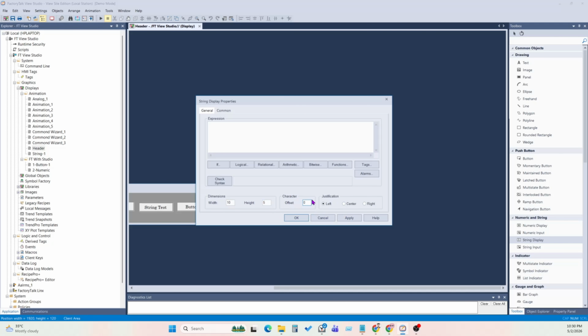Offset is not needed here, because for numeric display and string display, if you don't want an offset, offset means it will show a dot or space between two characters. So however many offsets you want, you can write. But for the username, because it's a name, there is no need to write an offset. And for justification, center is better.